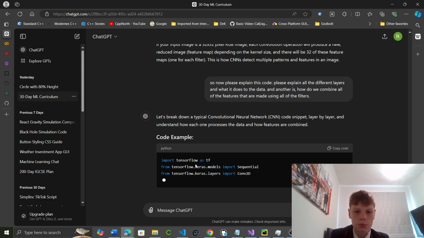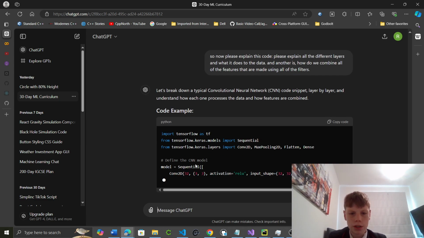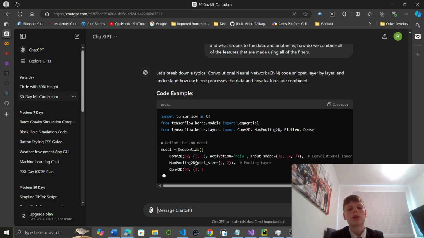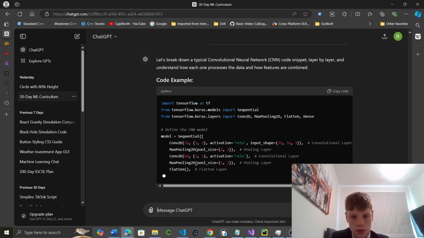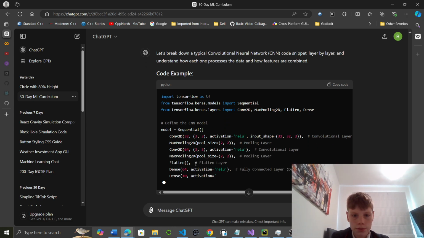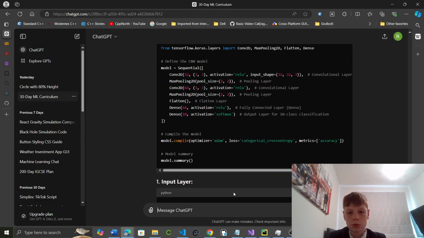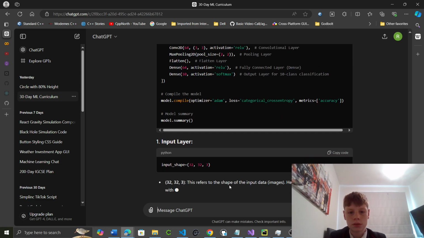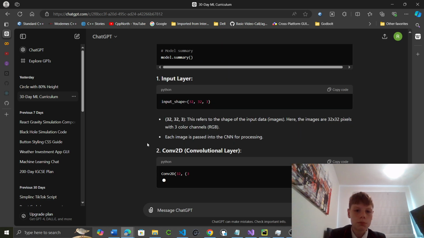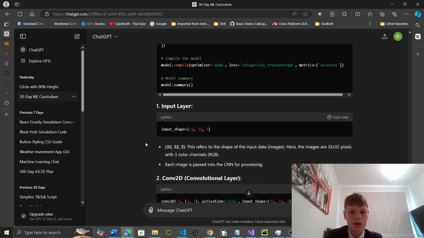Okay, so code example. It's just providing all of it. Now it's doing it in the normal sequential way. Flatten, softmax, add optimizer. So input shape: 32, 32, 3. This reverses the shape of the input data images. Here the images are 32 by 32 pixels with 3 color channels, RGB.